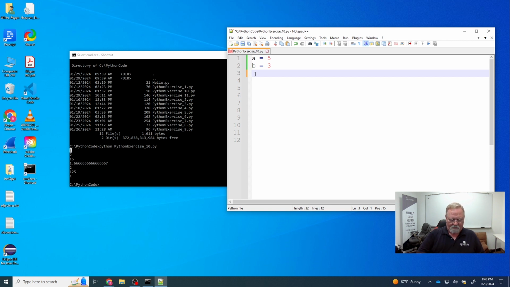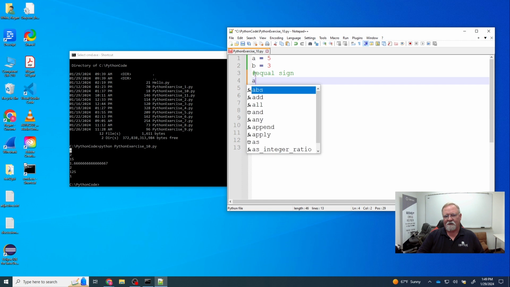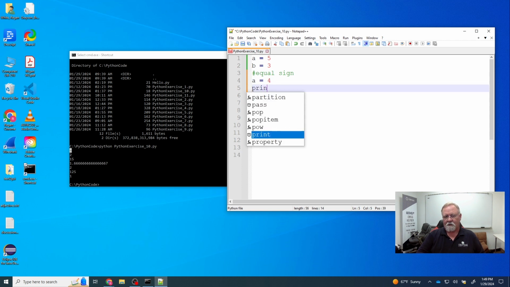So the main one obviously is going to be the equal sign. It's going to be x is equal to 5, and then we're going to print x. Oh, pardon me. We have a is equal to 5. Nope, now we're going to say a is equal to 4. Print a.